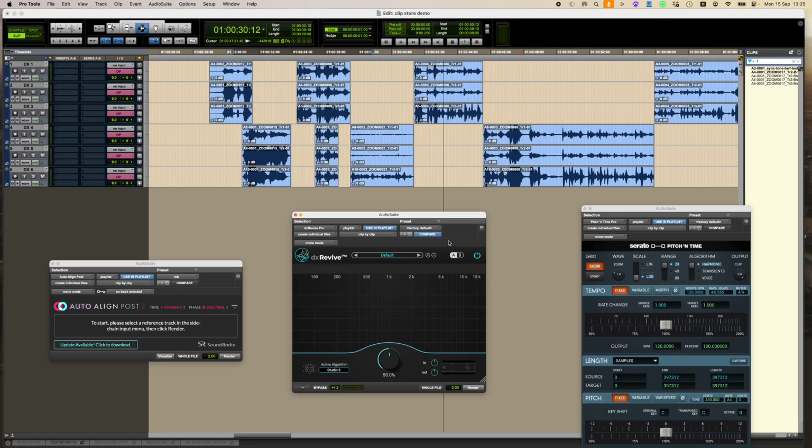Wouldn't it be great if Pro Tools had an undo history for each audio suite process that you apply to a clip? But it doesn't. So there's no easy way to track through various changes that you've made rendering with audio suite plugins. So I decided to make Clipstore.